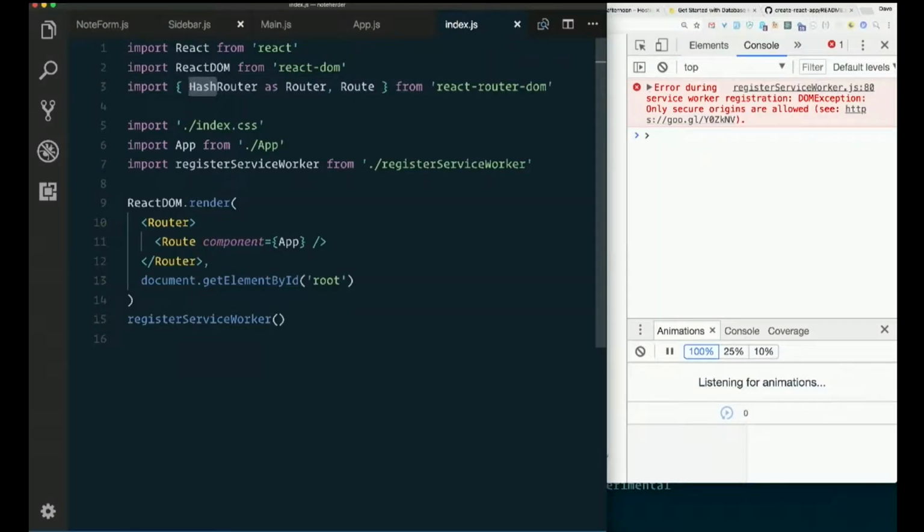So let's change it back to browser router. But that means we can't host it on GitHub pages.